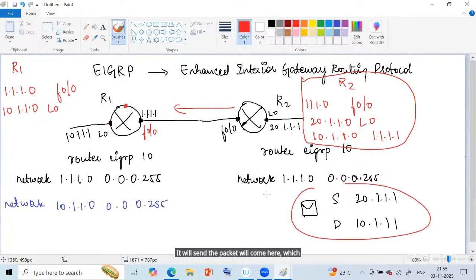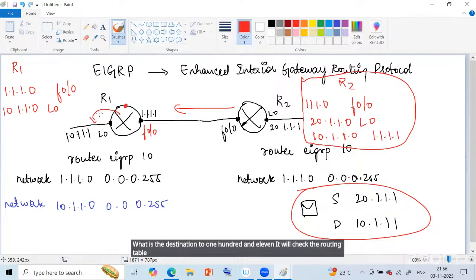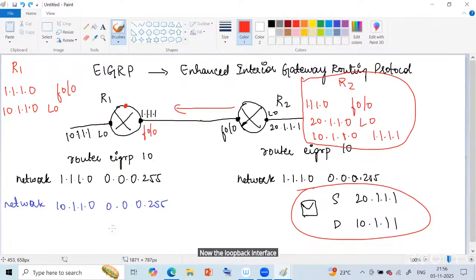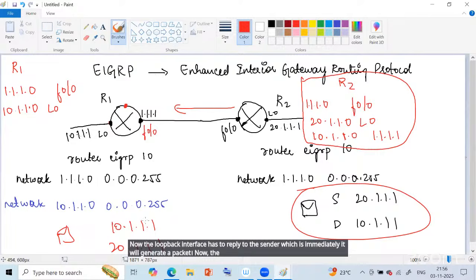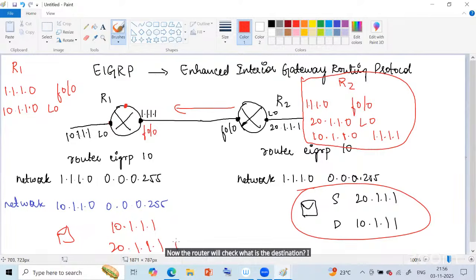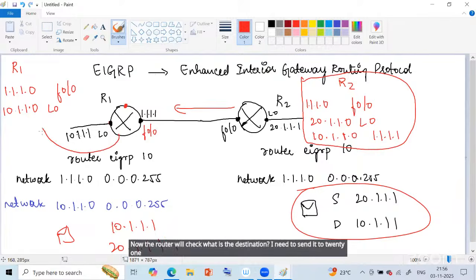The packet will come here. Which packet? Same packet. This router sees the destination is 10.1.1.1. It will check the routing table: 10.1.1.1, go to the loopback interface. Okay, the loopback interface. The packet is received at the destination. Fine. Now the loopback interface 10.1.1.1 has to reply to the sender, who is 20.1.1.1. Immediately, it will generate a packet. Now the router will check what is the destination I need to send it to: 20.1.1.1. Do I have that in my routing table?